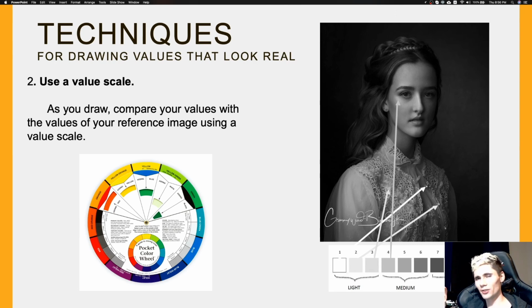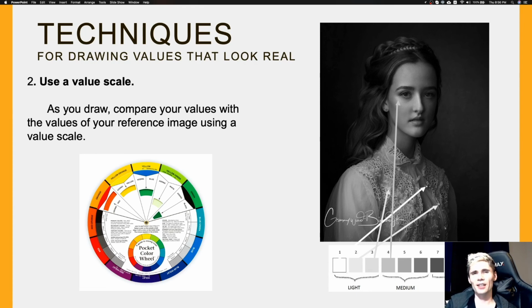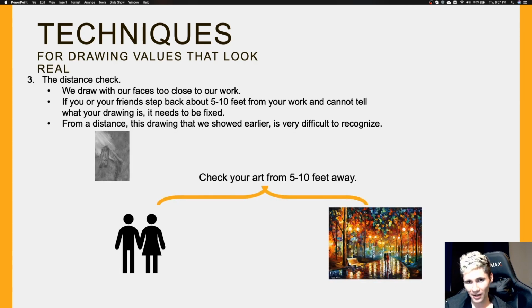Now, sometimes after a long time drawing or painting, we become sort of desensitized to what our image actually looks like, and we kind of become emotionally vested in it. We can be so caught up in details and trying to draw things perfectly that we lose the whole image as a cohesive work of art. And so that's why it's important to sometimes stop drawing, stop painting, get up out of your seat and do the distance check. If you take 5 to 10 feet back from your work, then you can often find big issues that need to be fixed.